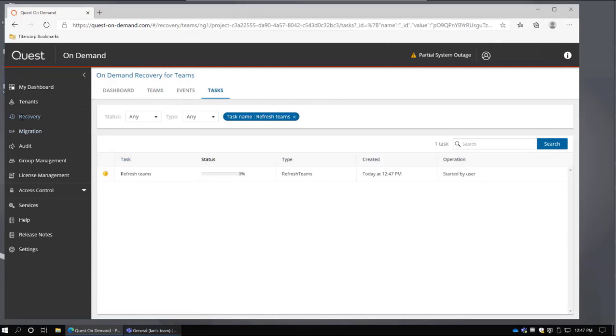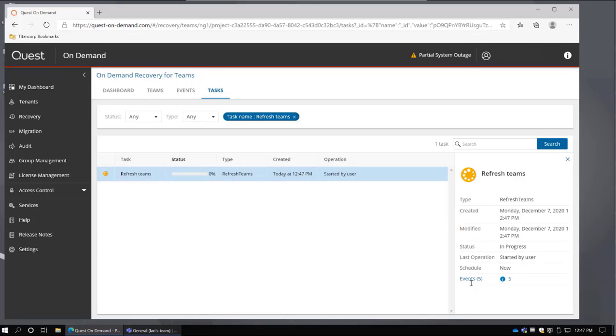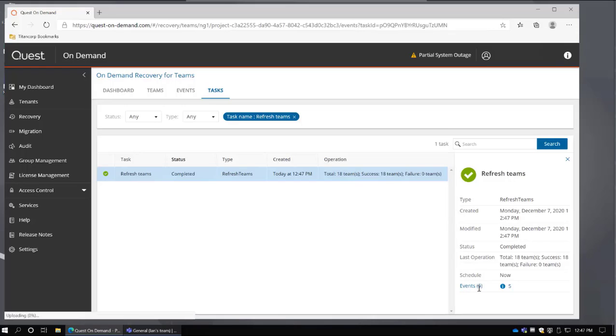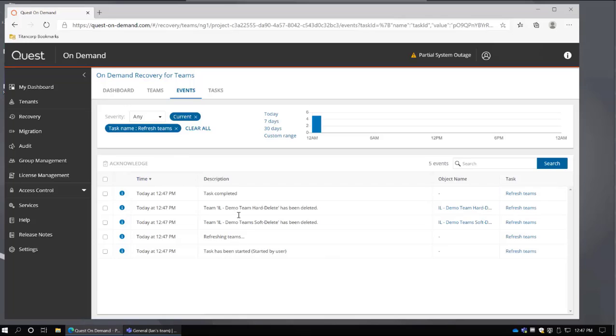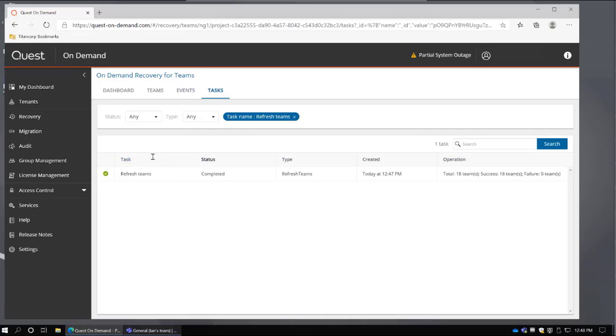If you're familiar with the on-demand recovery, every action is a task, and you can see the task here. Clicking on the task will give you some details. You click on events, and then each task is made up of multiple events, so we can see those now. And you're seeing here some of the updates that it refreshed the teams. You can see the 2 teams that I changed were affected. Task is complete. If we look at the task again, we can see that it's finished.